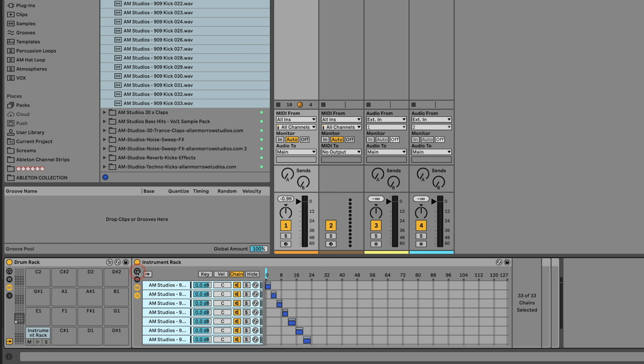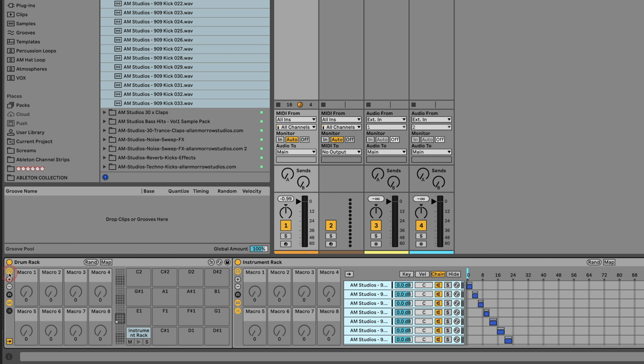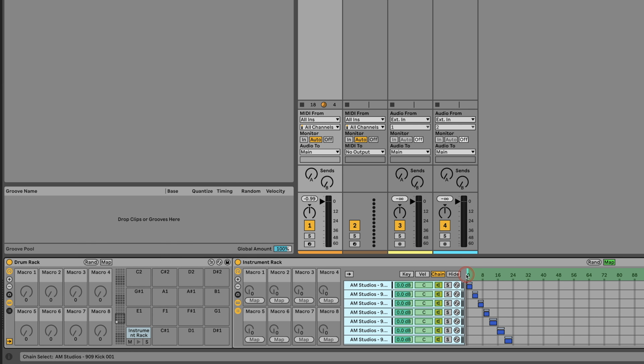Right, so what we then need to do is click this little macro button here, and I want to also open up this one. And on this pad here, so make sure I'm clicked on this pad, I'm going to select Map, and I'm going to select this little chain selector here. Click that, and I'm going to map it to macro 1. Right, so that's now mapped to there.